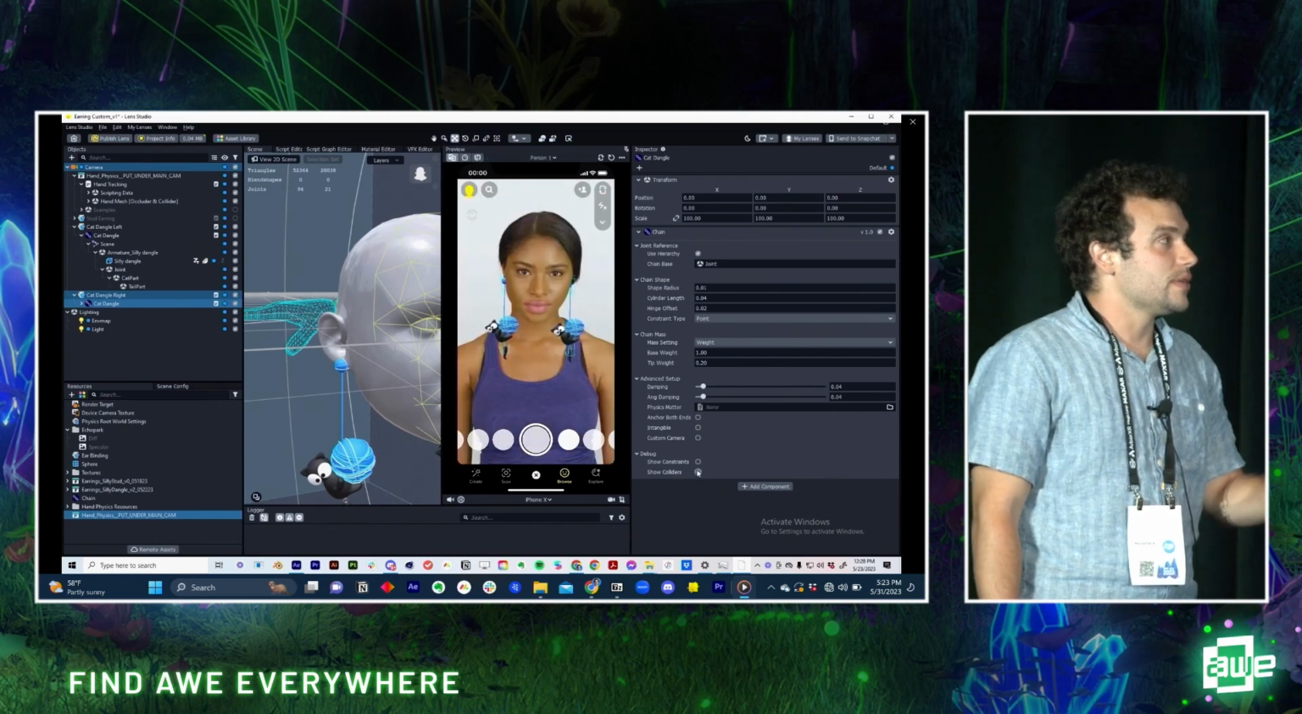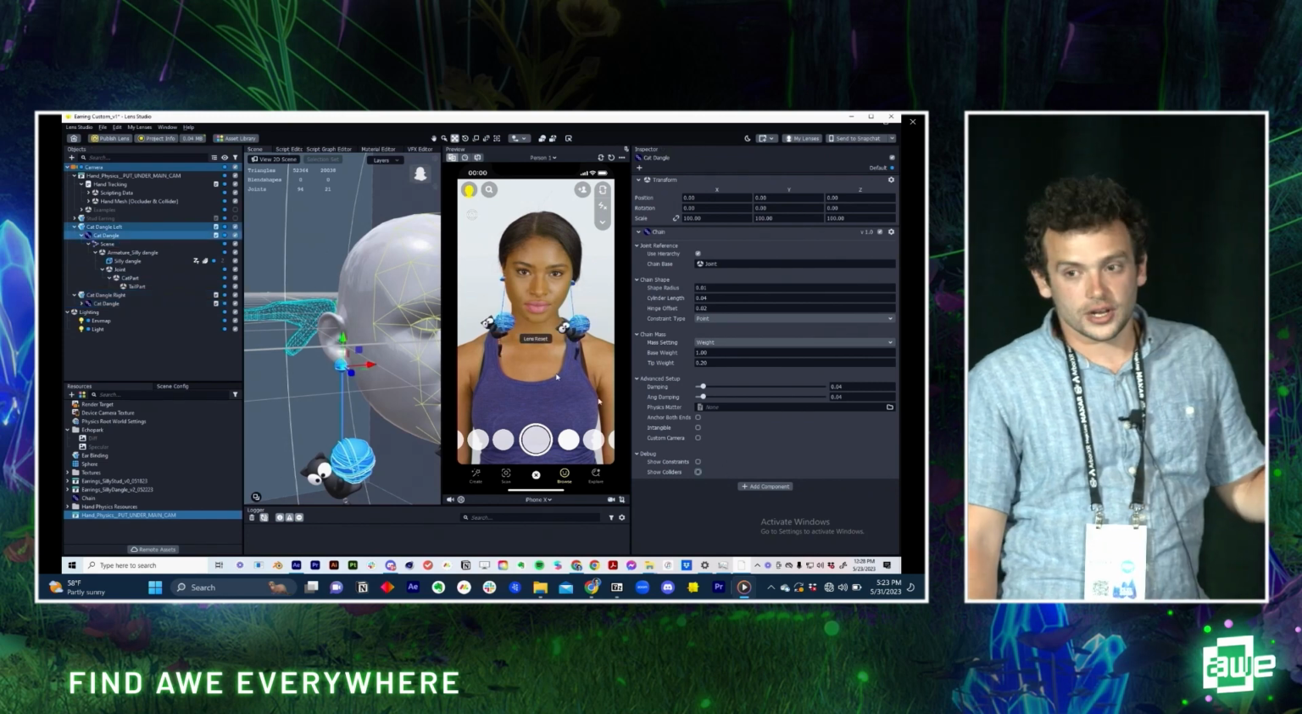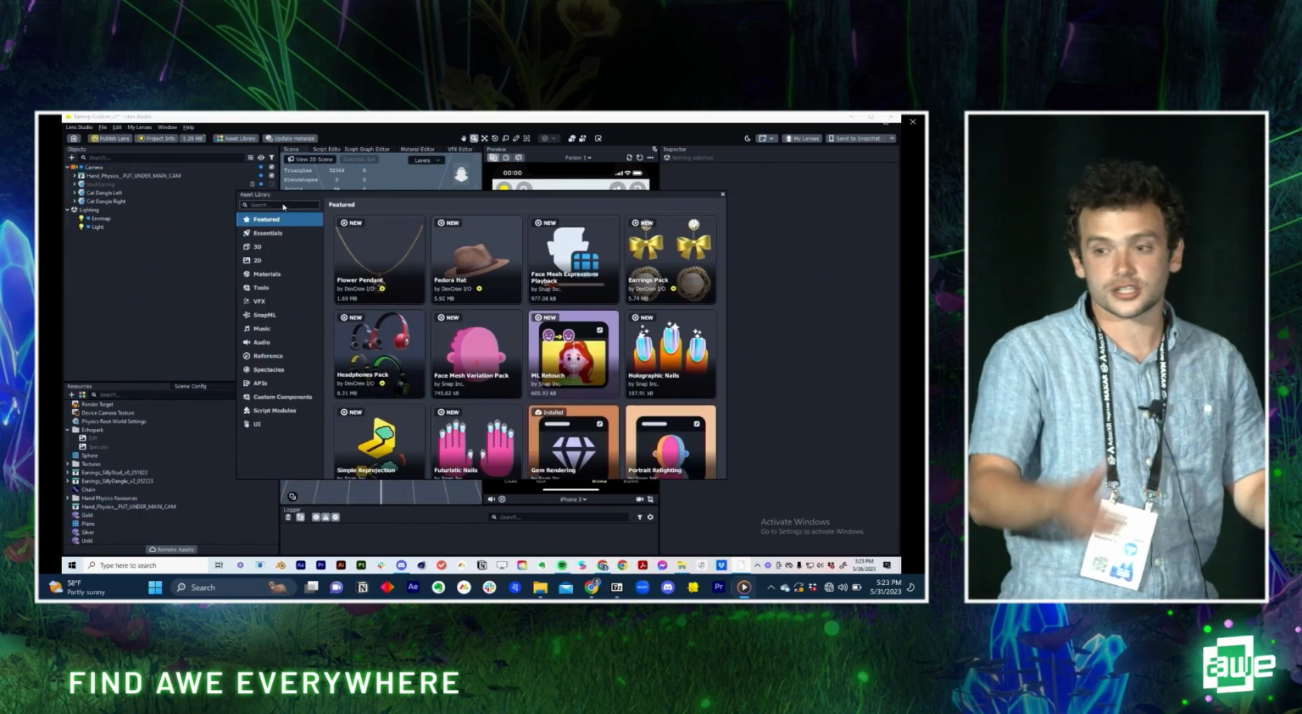But yeah, so then the last thing I want to show you guys is ray tracing. So ray tracing comes down to materials. It's something you can set up pretty easily like I showed before.